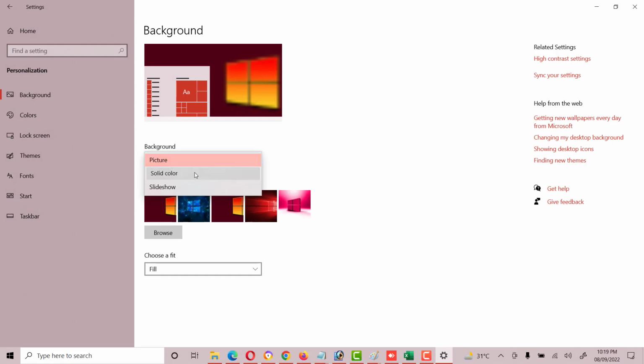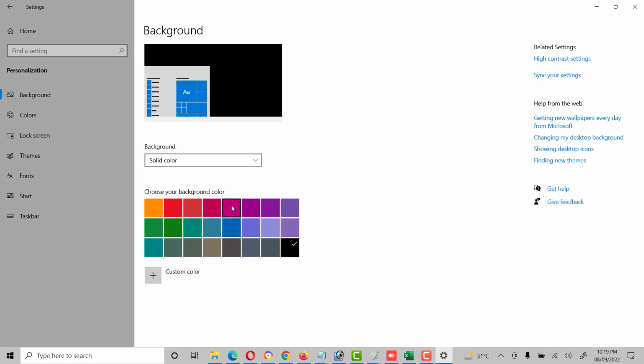Then the second option is solid color. We can use solid colors. We have different types of colors available. We can choose any one of them. And the third one is slideshow.